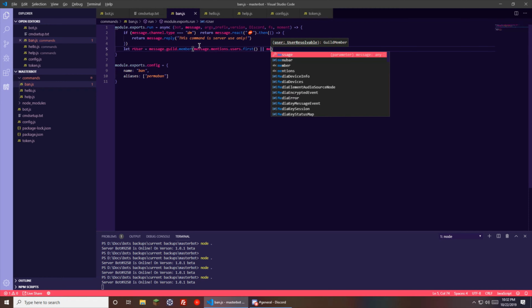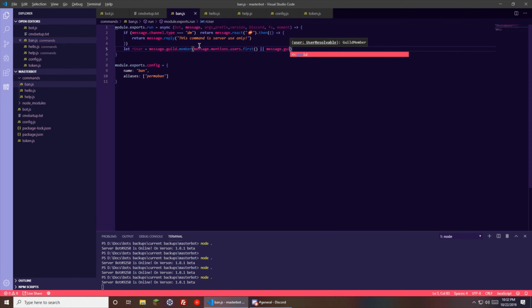Or you can do message.guild.members.get(args[0]). There, now it finds it by the ID. So if the person that's banning the member posts the ID of the person, it knows exactly what to do.